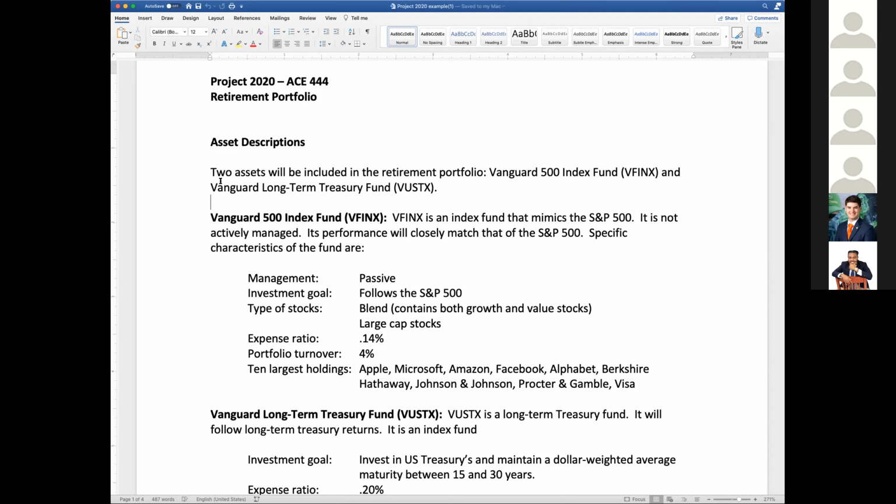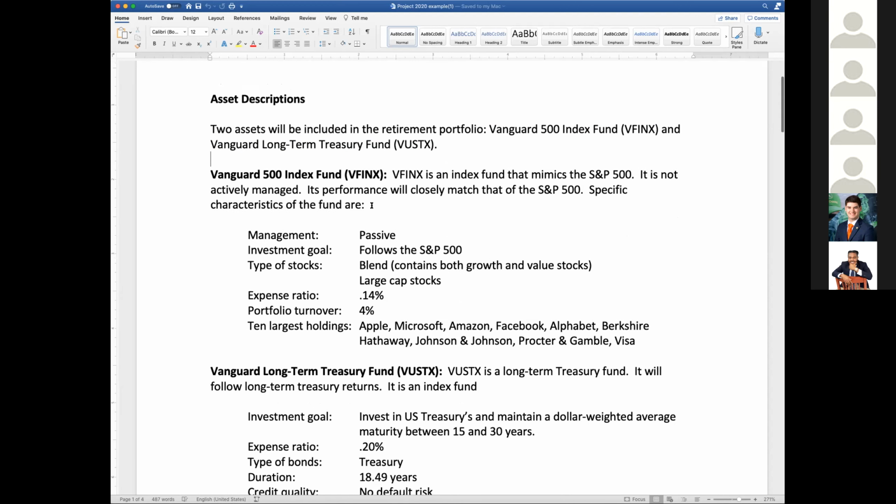Obviously, the more you choose, the longer your descriptions will be for each one of the items that you are including here. So I again chose the Vanguard 500 Index Fund and the Vanguard Long-Term Treasury Fund. And by the way, you can find other funds that very much look like this. For the Vanguard 500 Index Fund, you're going to tell me some things about whether it's a mutual fund. And by the way, you could choose a stock.